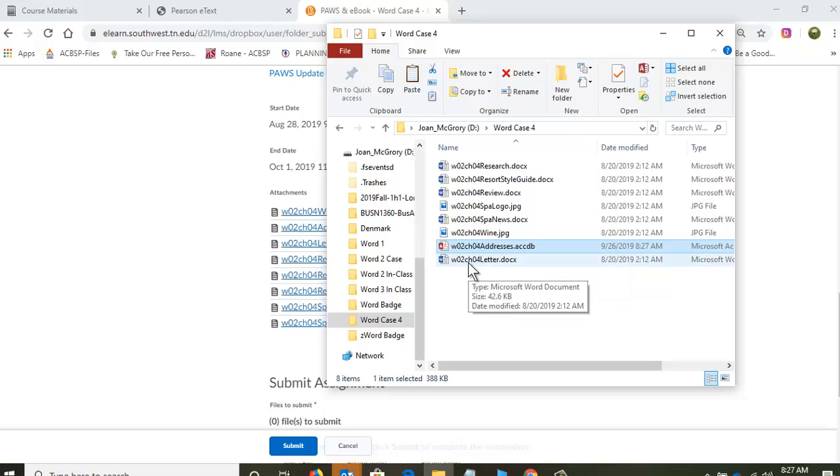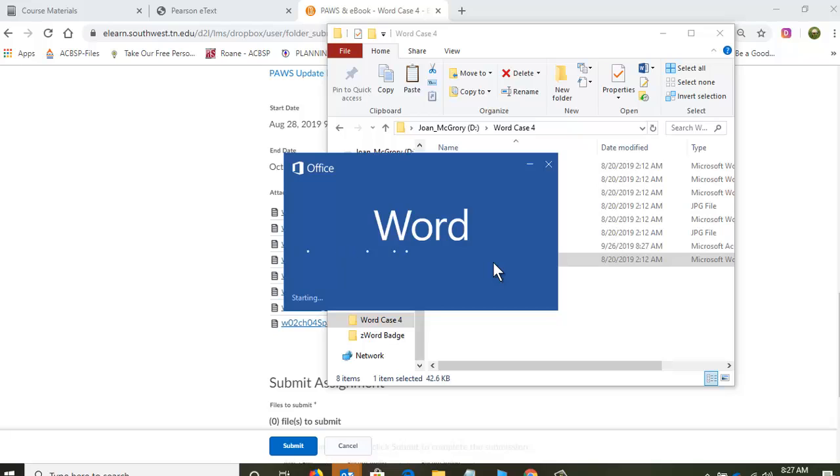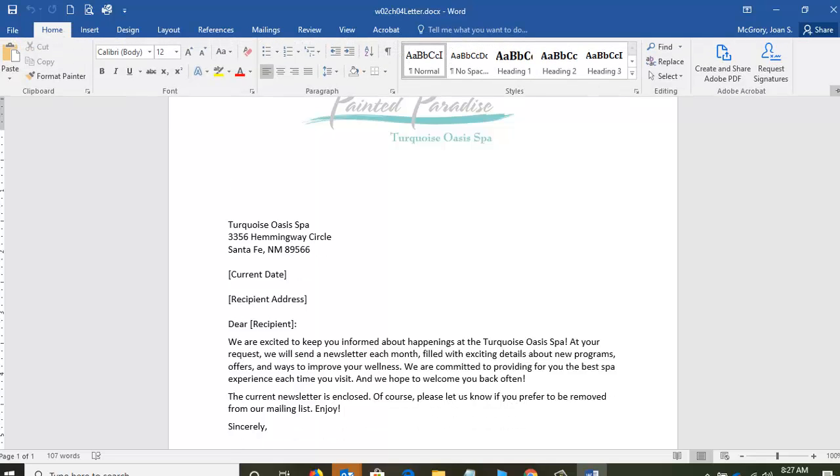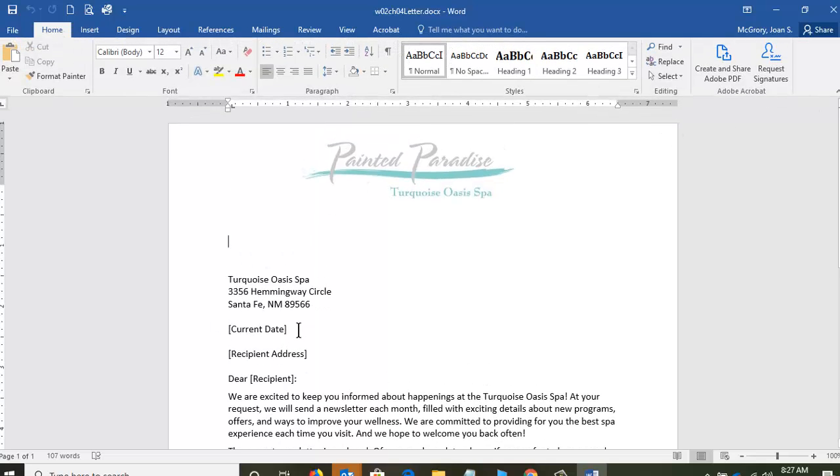According to the directions in your textbook, you are working on the letter file. Blue box 17, which is the blue box that you said you had difficulty with, or that I have heard that there's a problem with, simply explains how to insert the current date.